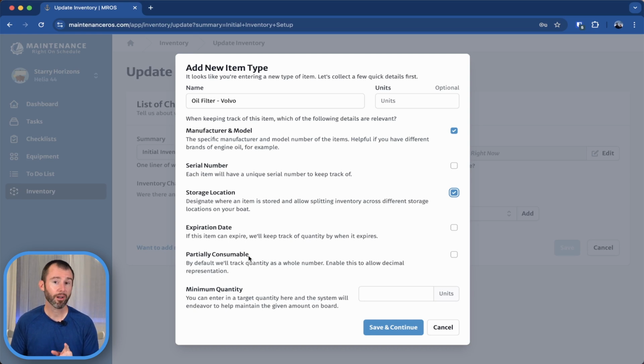Now, some inventory items on the boat may not be used in their entirety during a maintenance task, which is why we allow you to designate the item as partially consumable. Using part of a container of oil for an oil change is a perfect example, so we'll do that next.